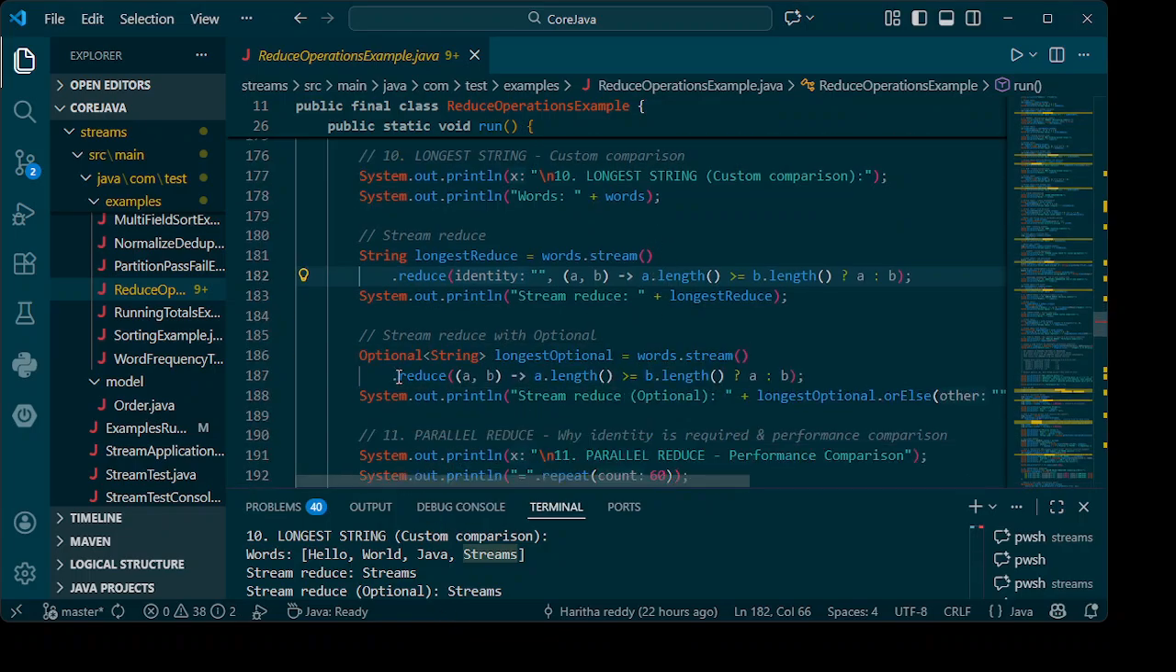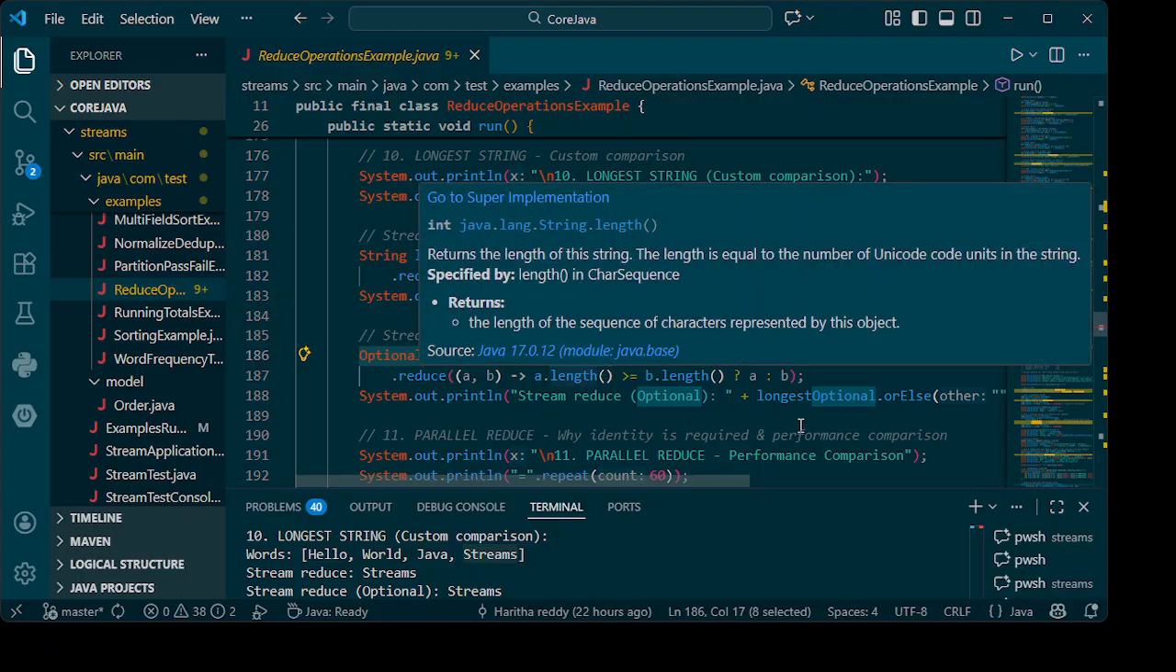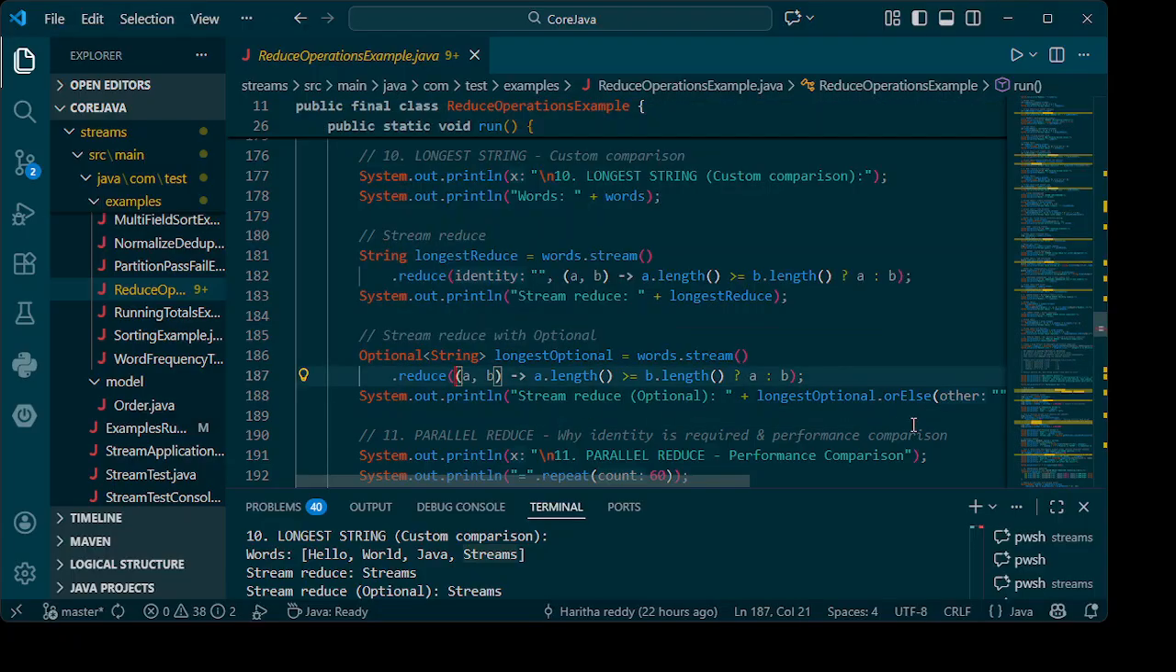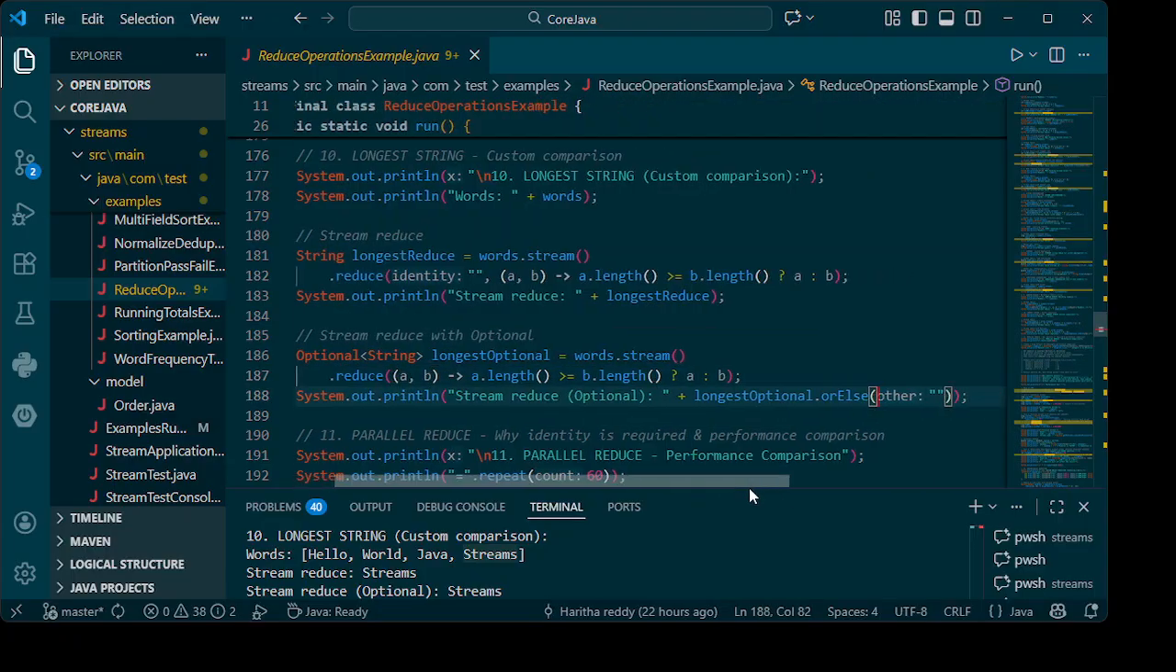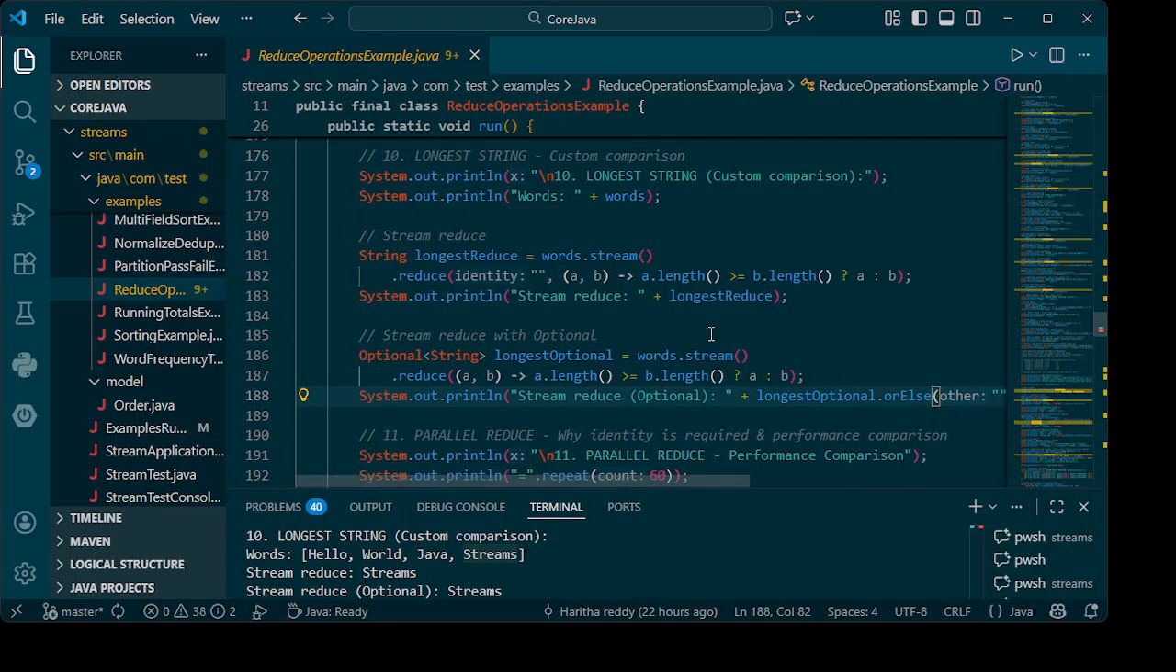You can also use an optional. So just in case you have a null, you don't have to worry about nulls. In that case, you're not going to use an identity here. Instead, you'll use an orElse, and you'll set the value here.